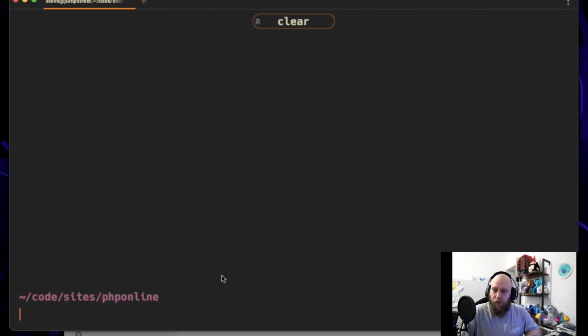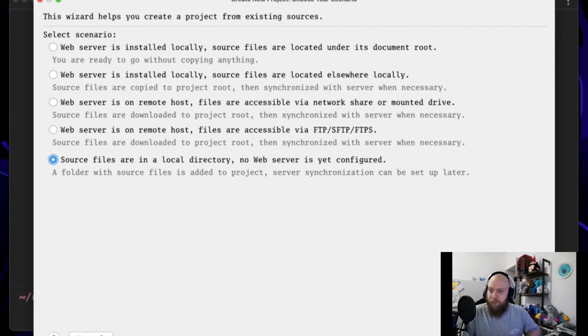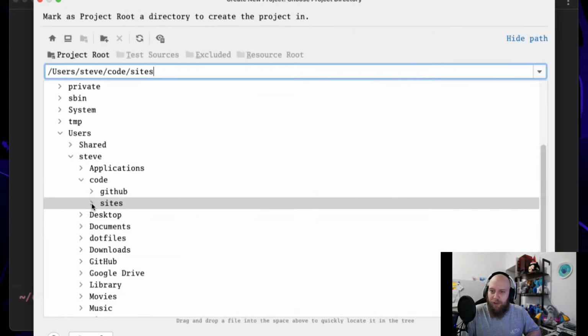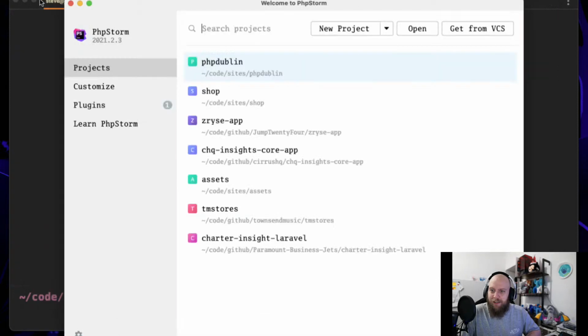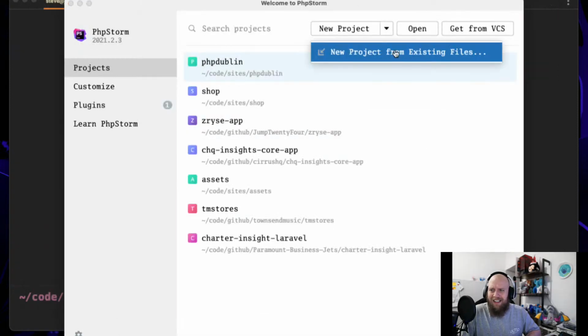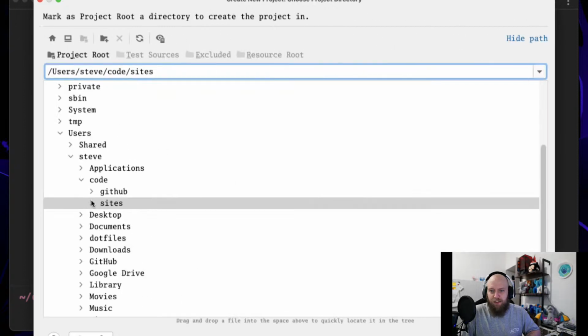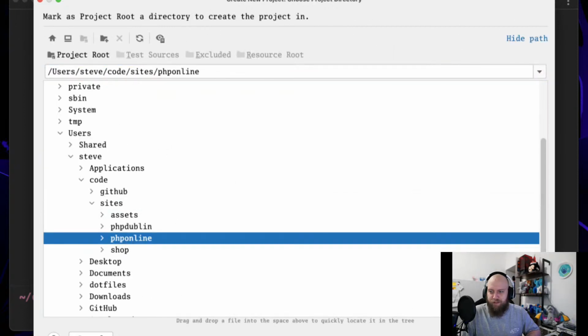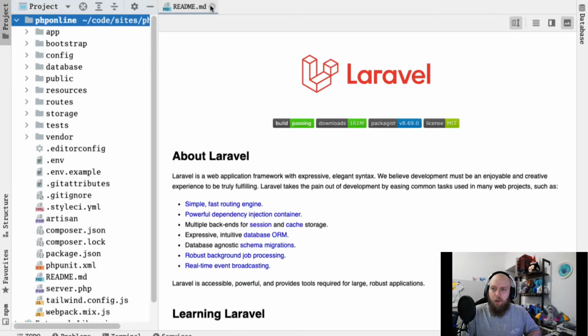And what we will do is come down to here, and we're going to say, okay, let's create a new project from existing files. Let's come back to our sites. This is going to have the exact same problem I had yesterday, so we're just going to close that off. It takes a moment for PHP Storm to pick up new directories. A little bit frustrating, but it is what it is. I'm not going to complain too much.